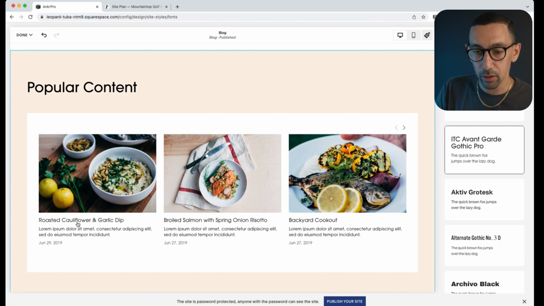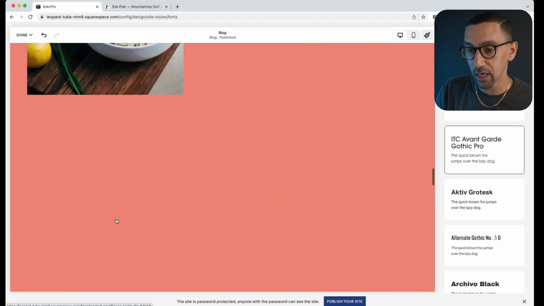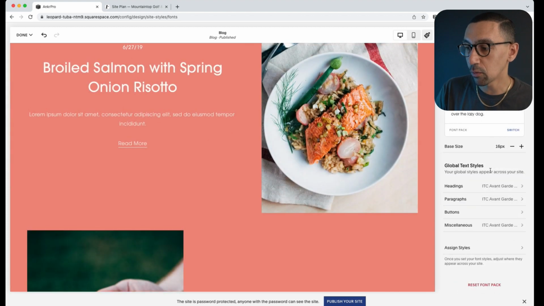I might adjust it a little bit so this is a little bit bolder or things like that, but for the most part, this is really clear. It's really nice, it's simple, and all the formatting that Squarespace has already done with the font sizes and everything is great. So just don't overthink it.